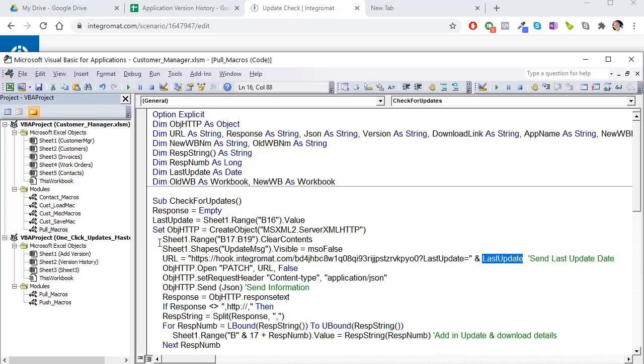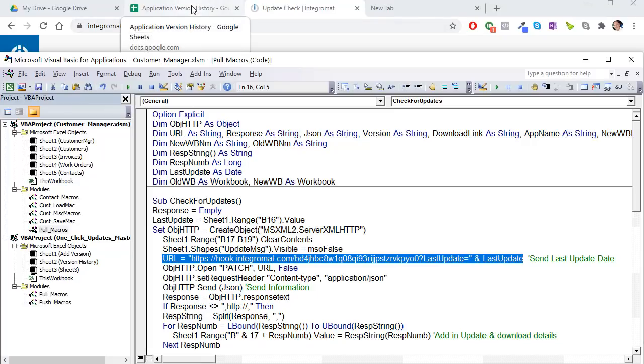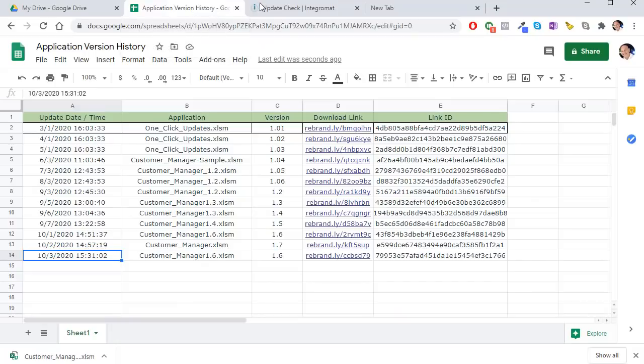So that's why we defined it here in B16. And all we're going to do is send it. Integromat is going to take care of the rest. It's going to determine whether that value is true, whether we do have a date in our table that is greater than our last update. So how do we do that increment?